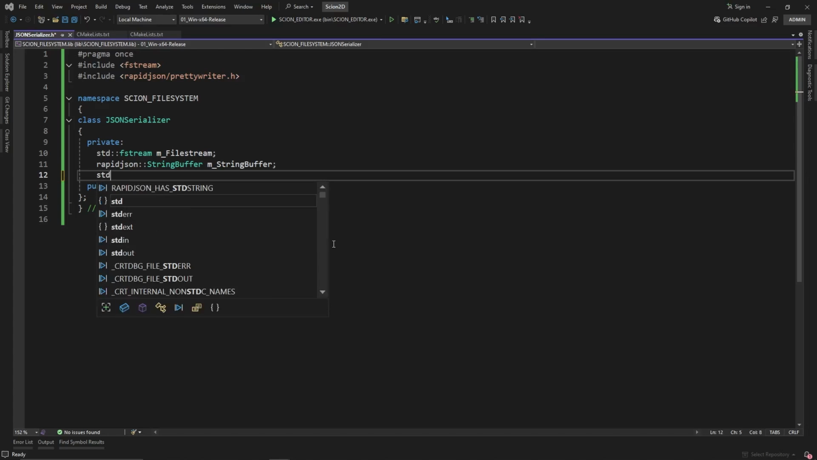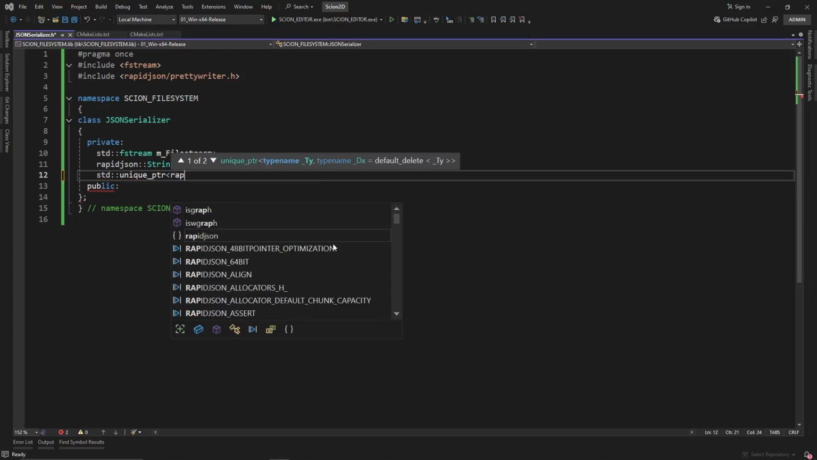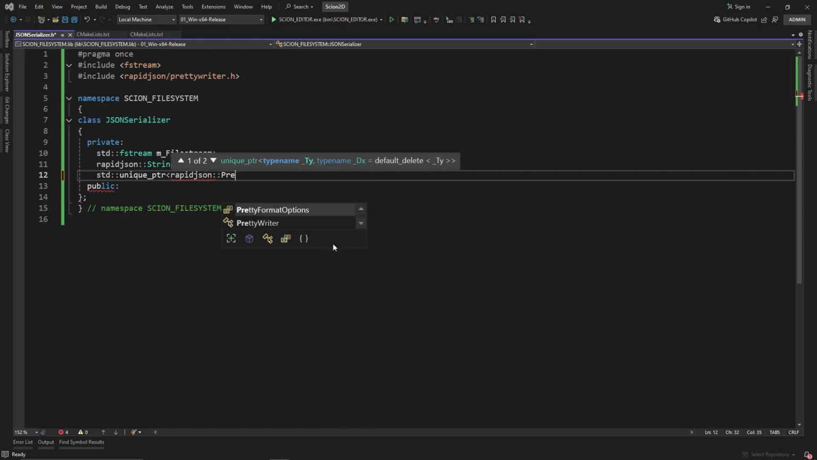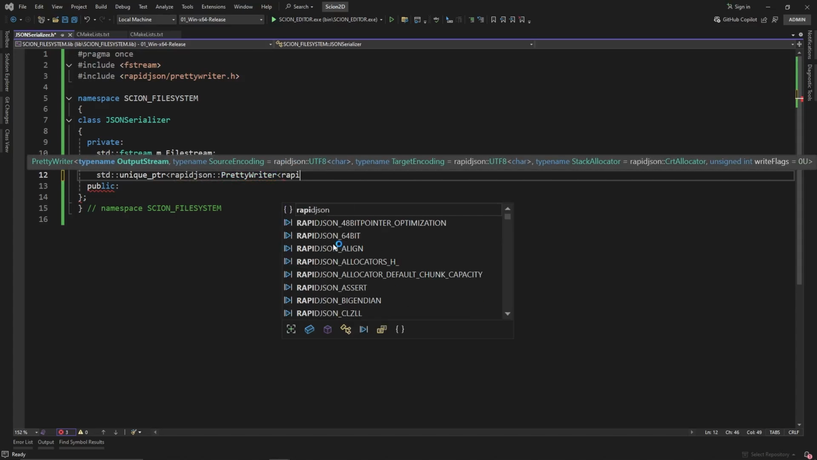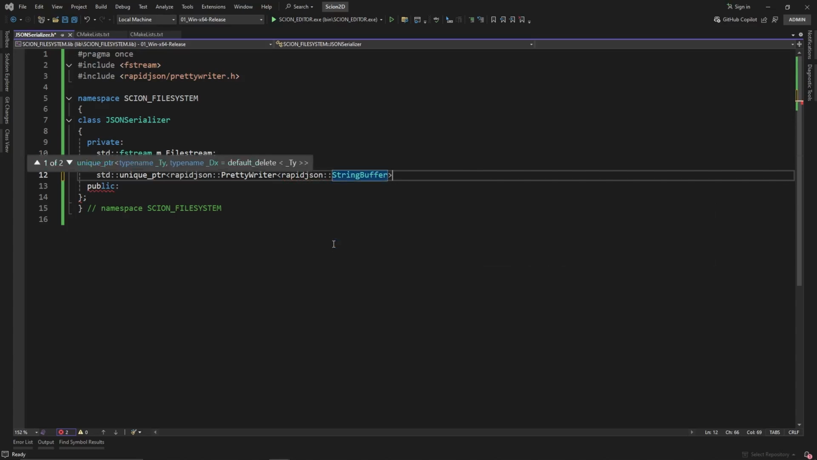So let's say std unique pointer to a Rapidjson pretty writer, and this is going to be a Rapidjson string buffer. Okay, we'll call that MP writer.